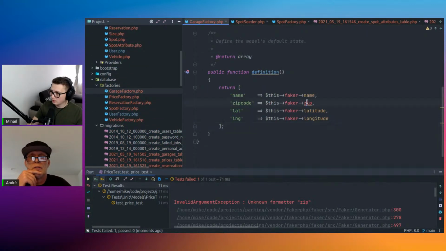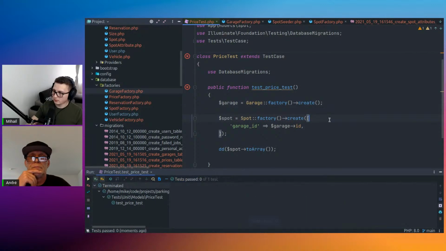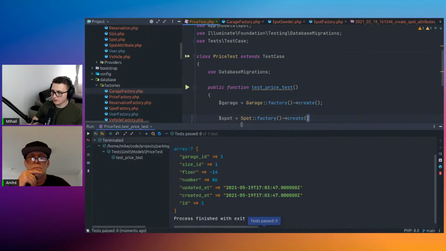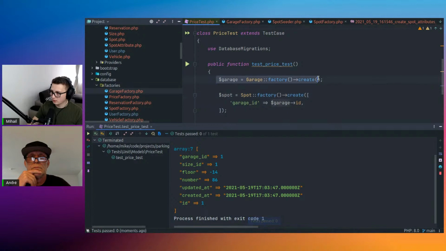It's postcode. Got it. So if you run it, we'll see the garage ID from here, random size from floor number, and everything is fine.